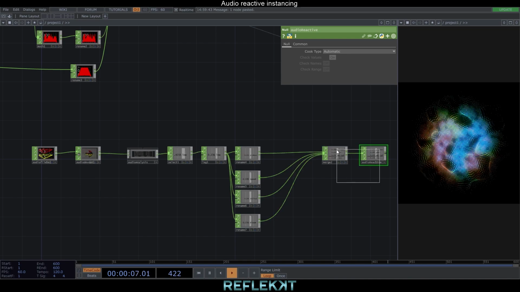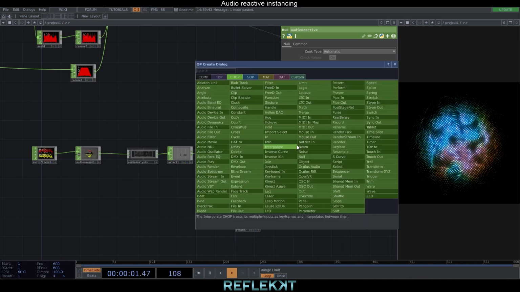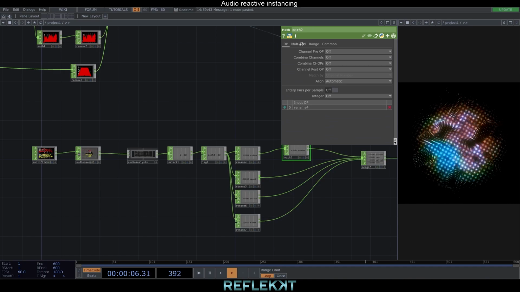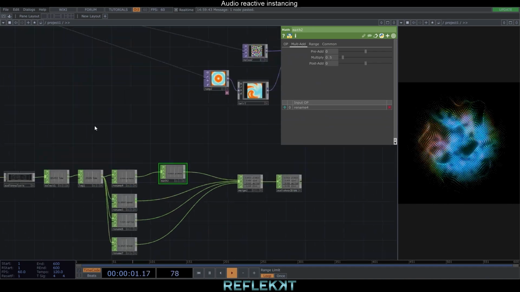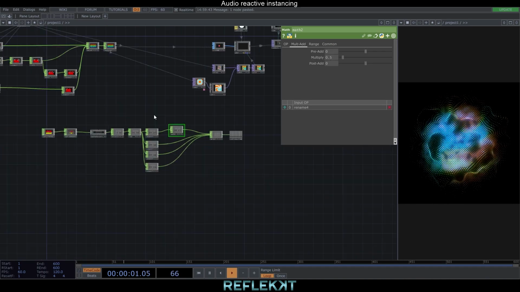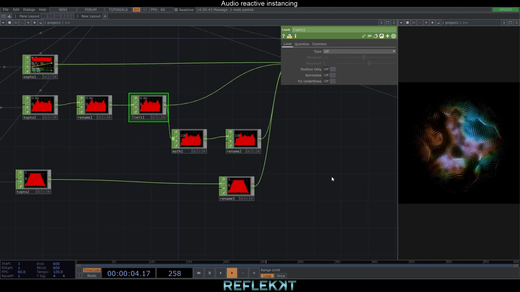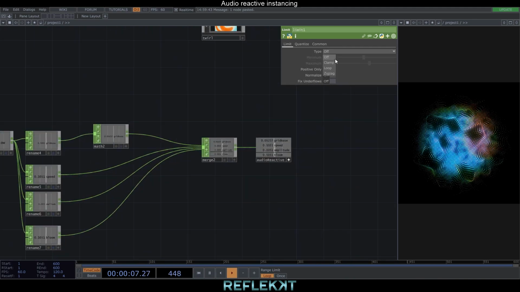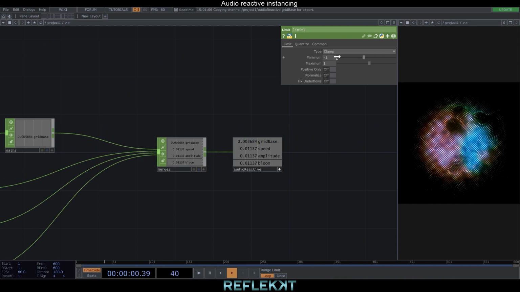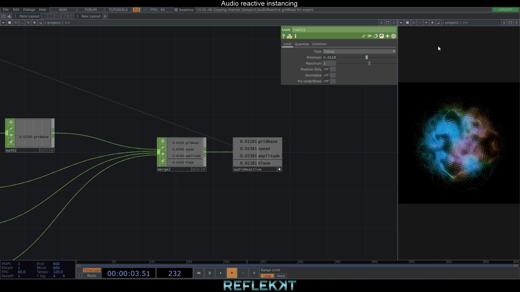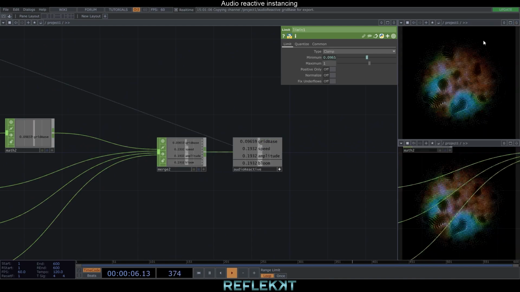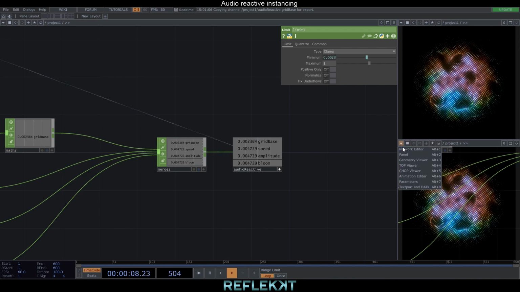Let's begin with animating the bass level of the grid. We can just insert a math and multiply it by 0.5. Reference the value now from our audio reactive null to the minimum parameter of the limit CHOP from the beginning. We have to set the type to clamp first. You see the grid now bouncing back and forth to the music.